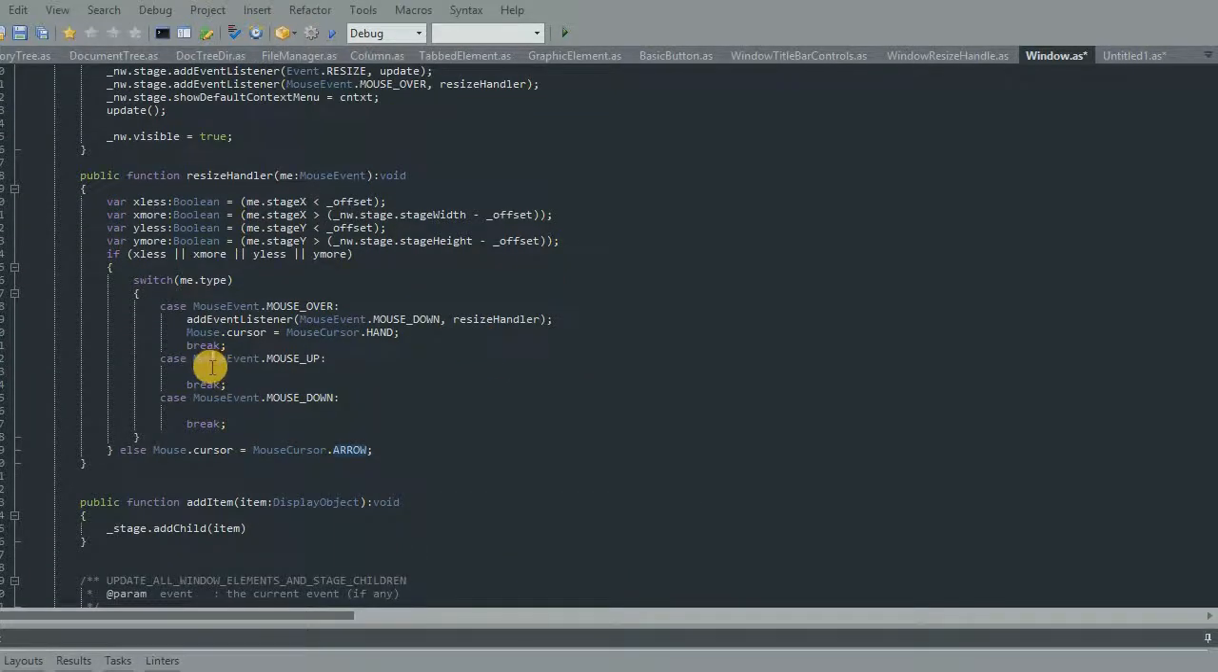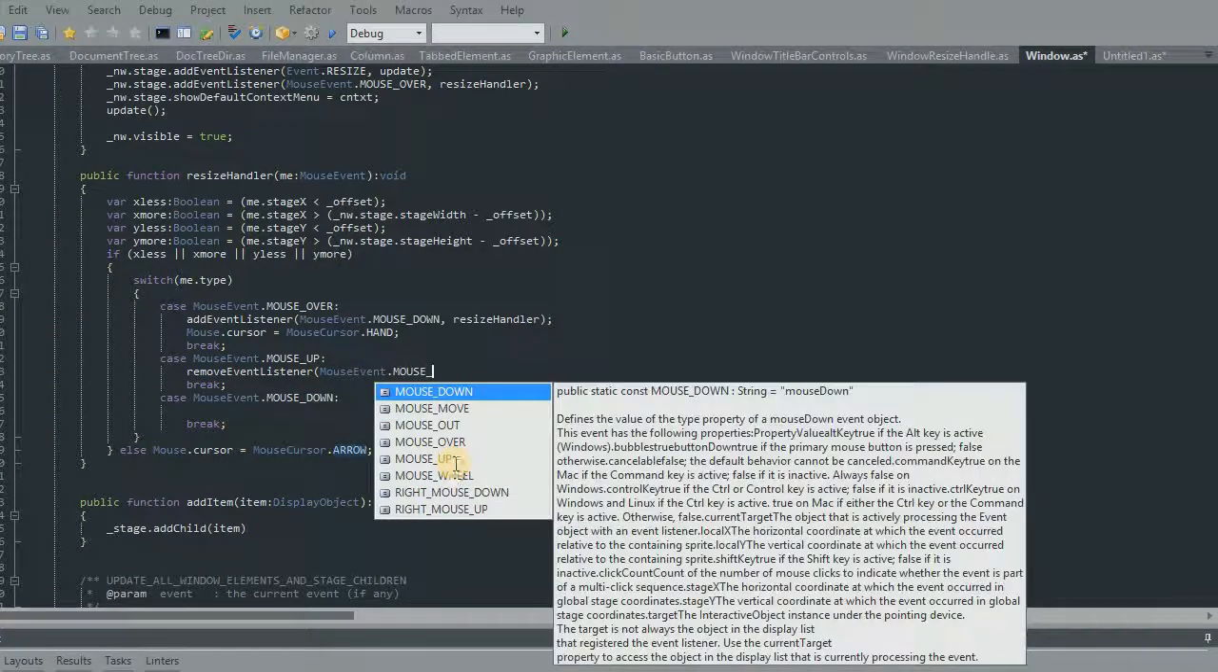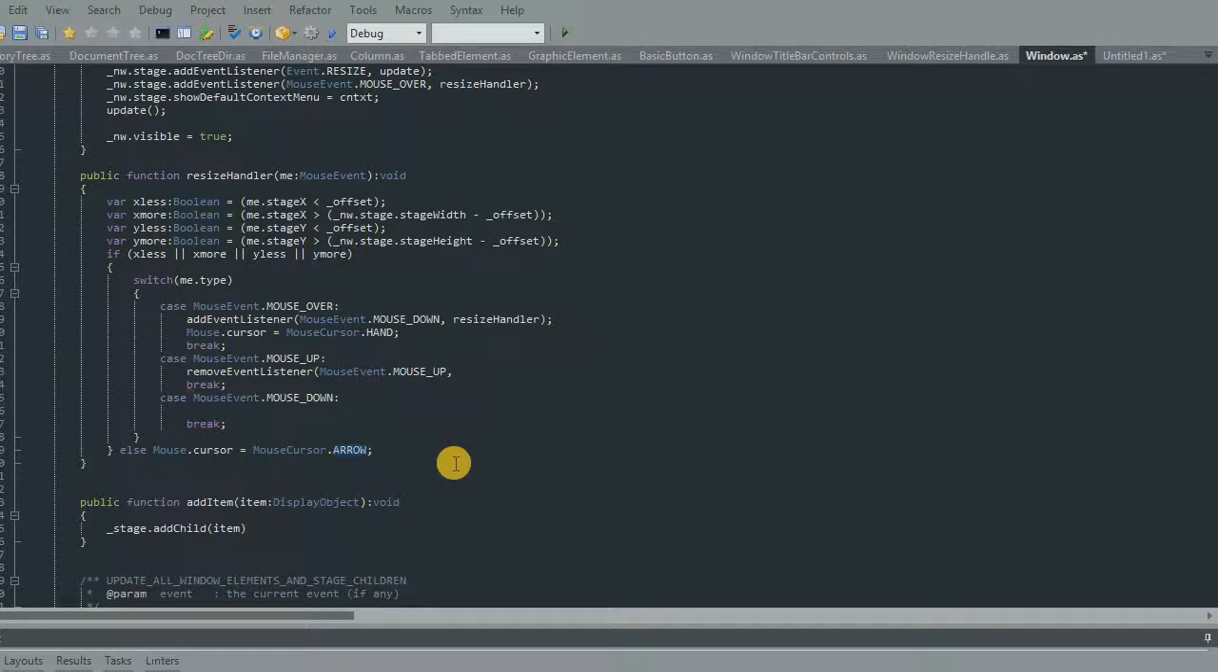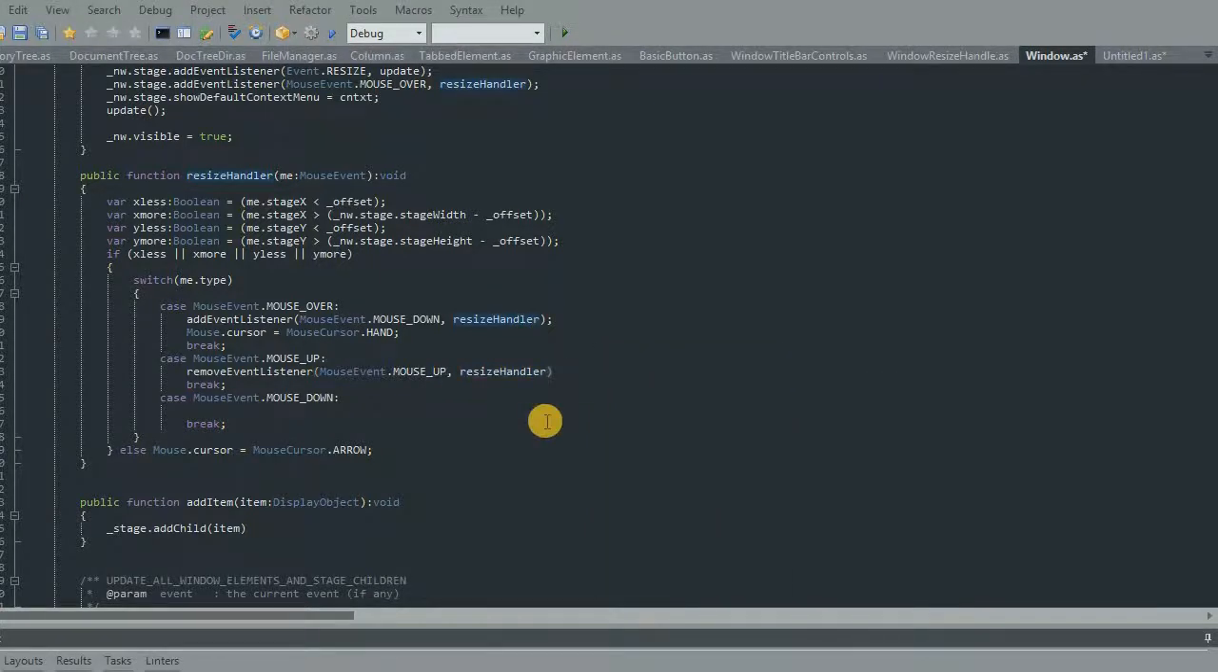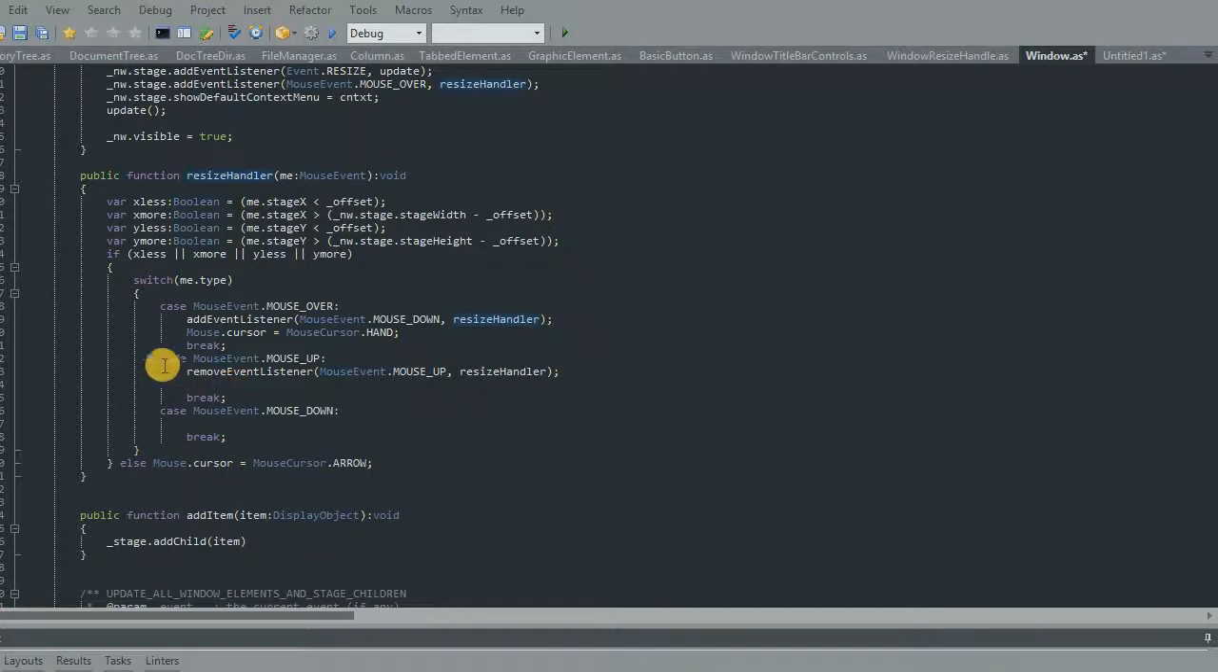Now for mouse up, really we're just going to say remove event listener, MouseEvent.MOUSE_UP, comma, resize handler. That's pretty much all we have to do, but just to make sure, let's go ahead and over-engineer this. We'll tell it to make sure it's the mouse arrow again.